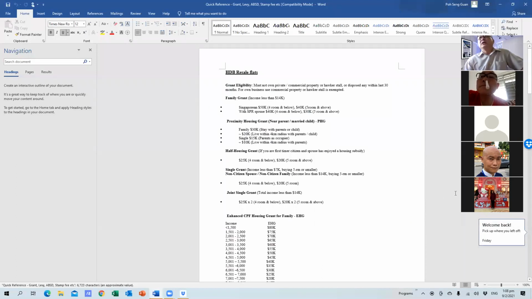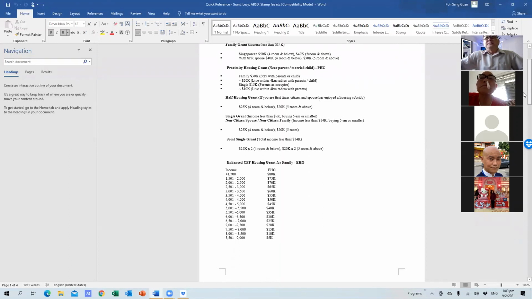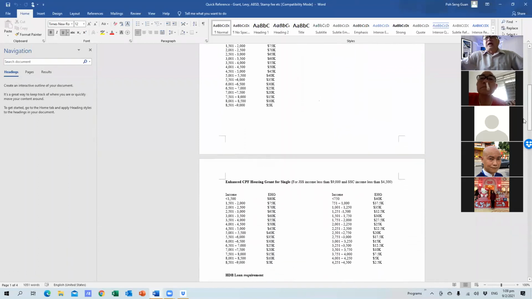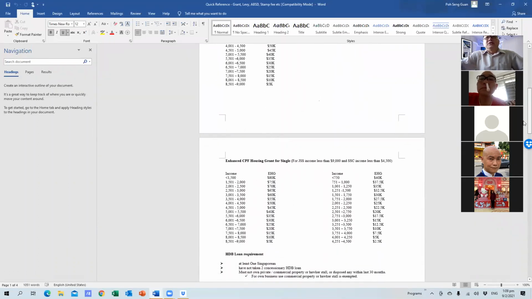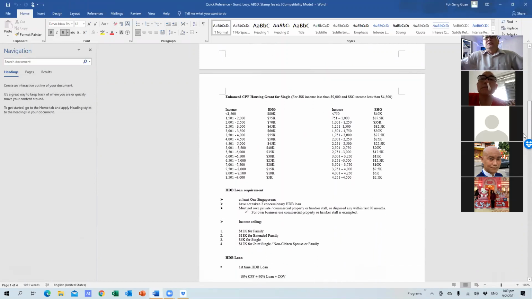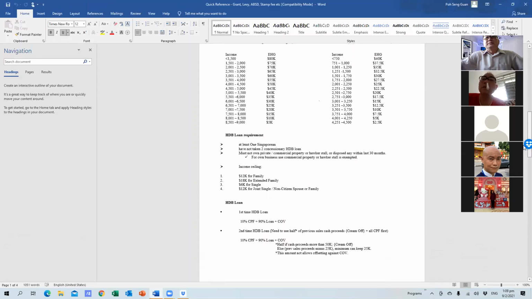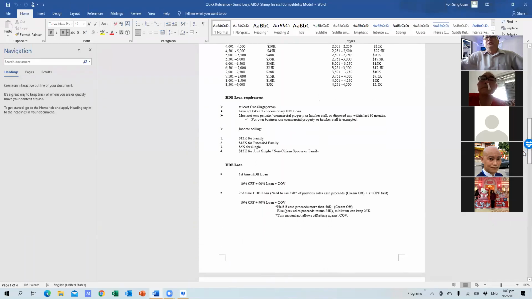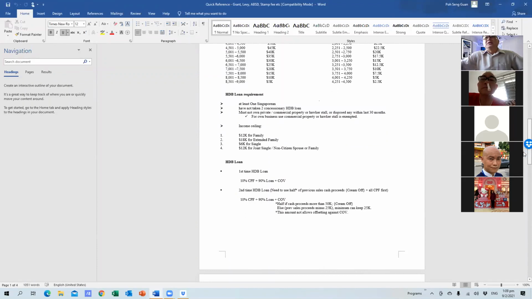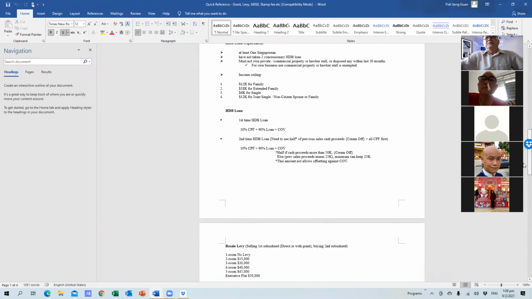This one is very important. Instead of everyone always calling me to ask about all these things, for Singaporeans you can just have a quick reference: family grant, proximity grant, half grant, or single grant. You just refer to here. And the enhanced housing grant, EHG, how much income is entitled to how much, all are here. Single and joint single, HDB loan income ceiling, first time HDB loan, then second time HDB loan, and what is claimable, all these. You all refer here and will know.